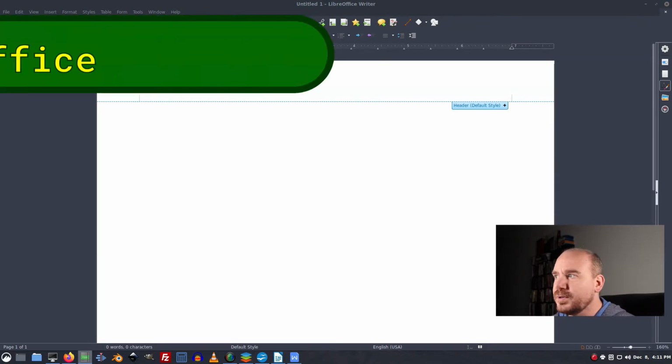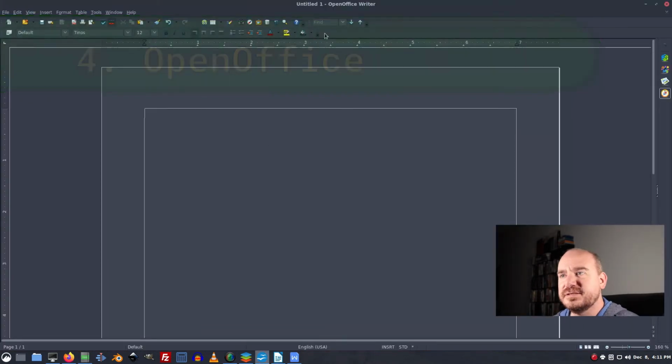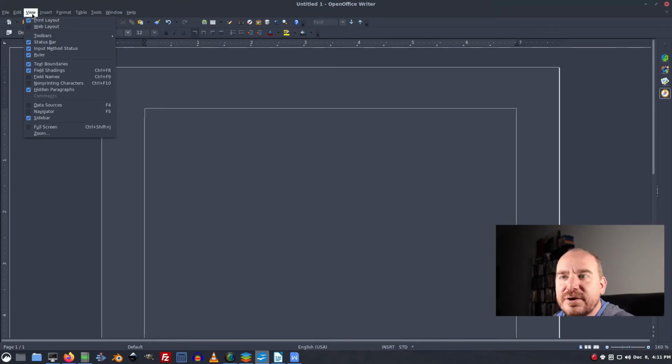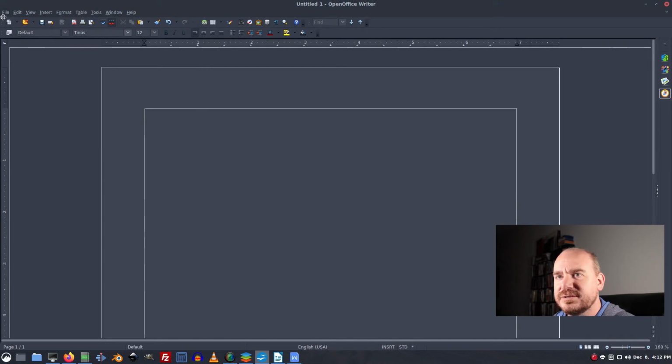Number 4, OpenOffice. This is OpenOffice Writer. This is very similar to all the rest of them. I don't believe there's an option for tabbed layout within OpenOffice just yet. So you got your standard buttons and your standard menus. OpenOffice has been around a very long time. It is awfully similar to LibreOffice these days. Same pluses, same minuses, basically.